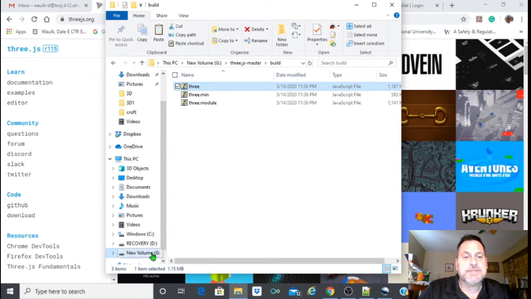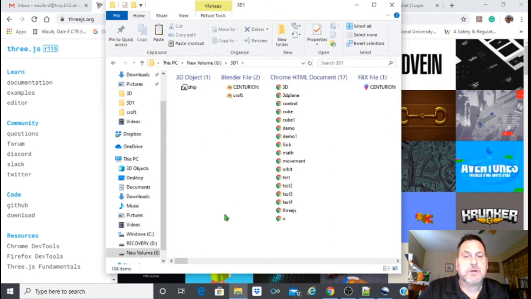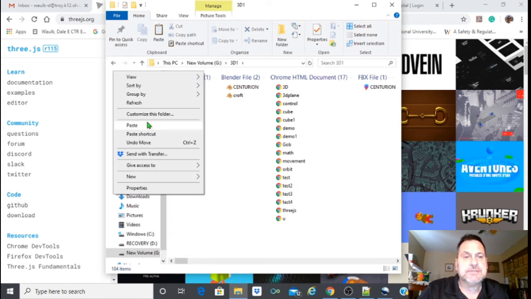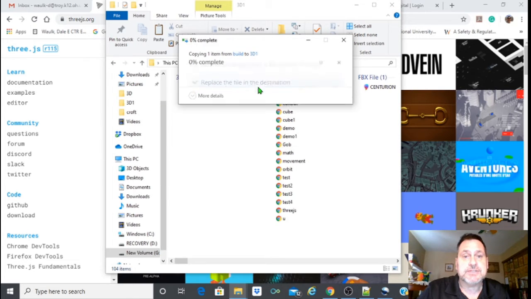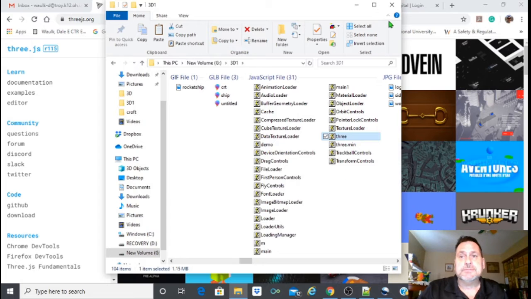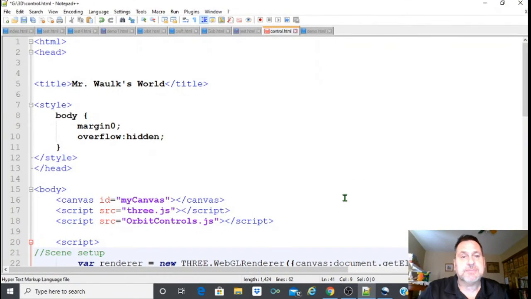Once you have that copy, go back to the folder that you plan on building your 3D cube in, where your HTML is located. These are your HTML files right here. So I'm just going to paste this in. It's already there because I've already done it, so I'm just going to hit replace, which is fine. The next thing we need to do is go over to our Notepad++.